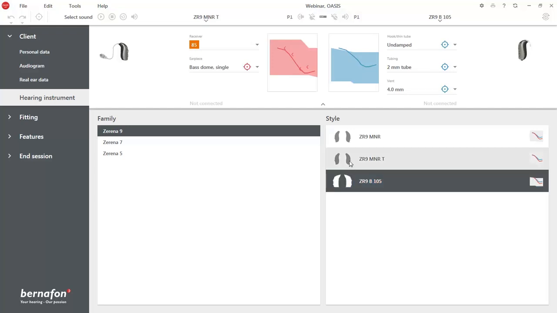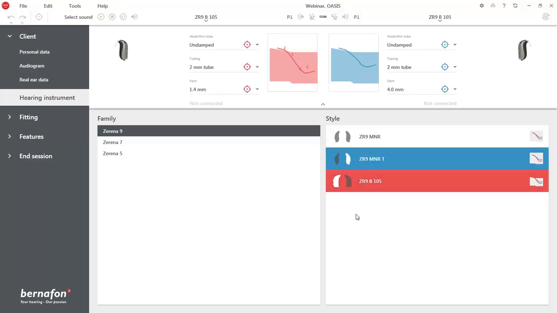So I want the BTE on the right and the mini right T on the left. You would have noticed that when I selected some instruments, this acoustical display became available. This acoustical display is new to OasisNXT, and it's a fantastic way of us being able to access the acoustics no matter where we are in the software. If I want to hide it, I simply click on the arrow.